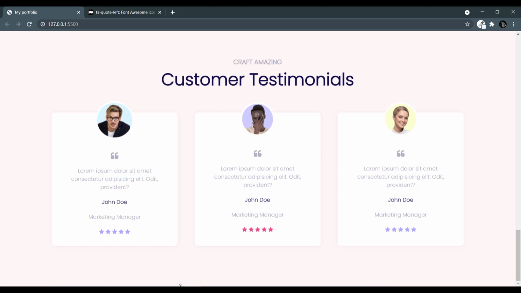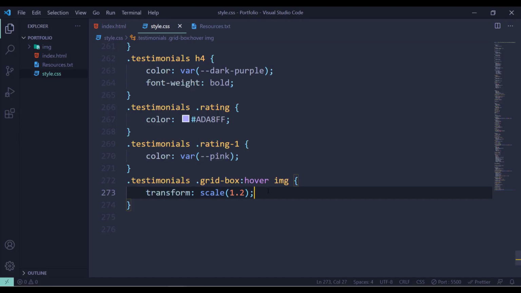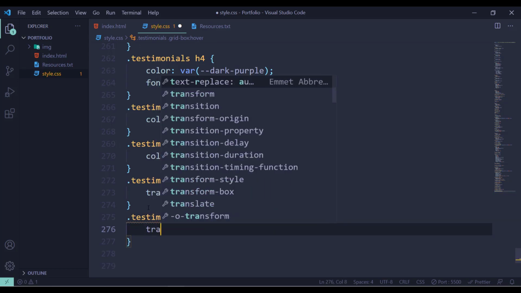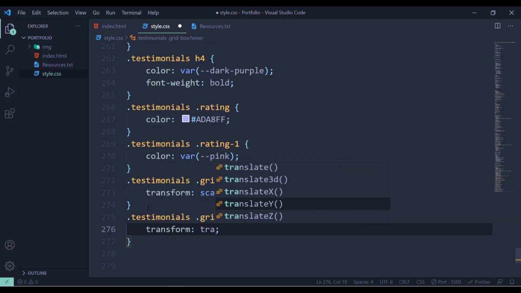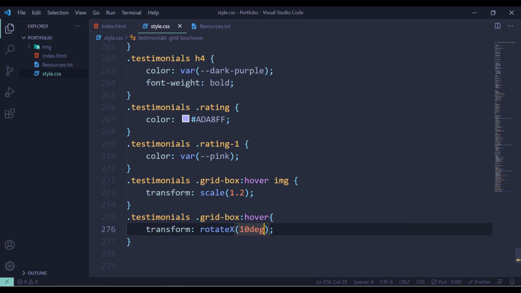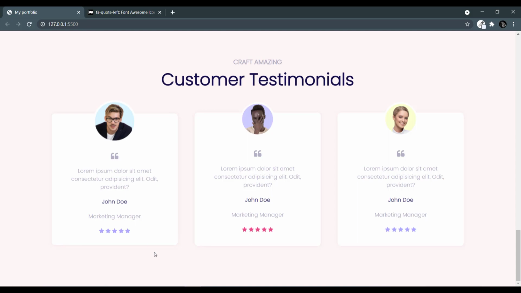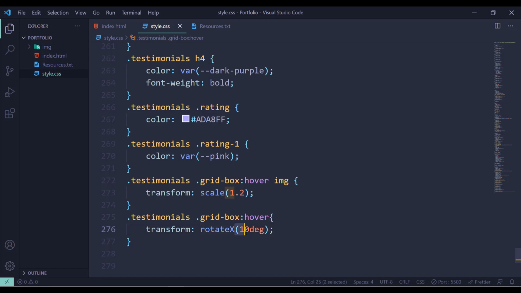So let's try this. When I hover it, I want to tilt this grid box a little bit on X. So for that, when I hover on that grid box, the grid box has a transform: rotate X of 10 degrees. Maybe 50 degrees. Let's see what happens.